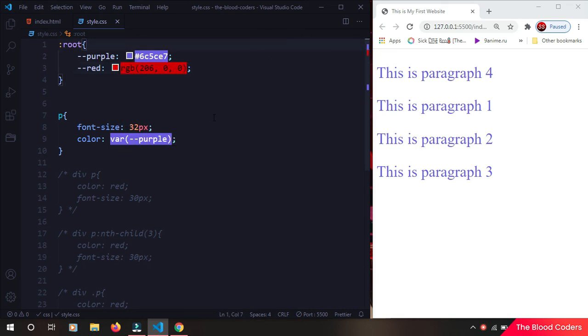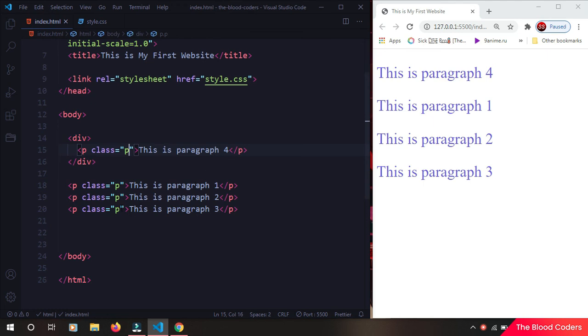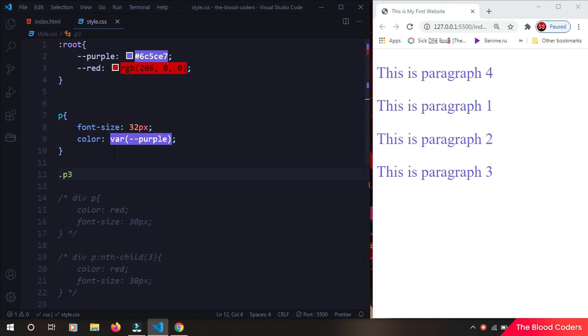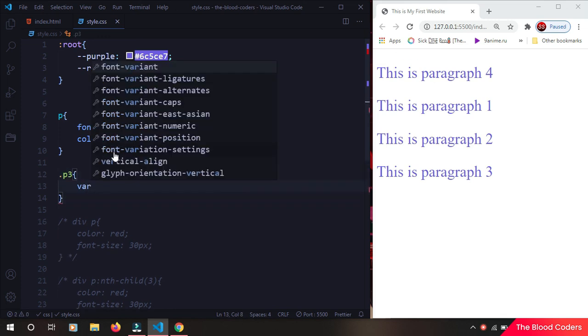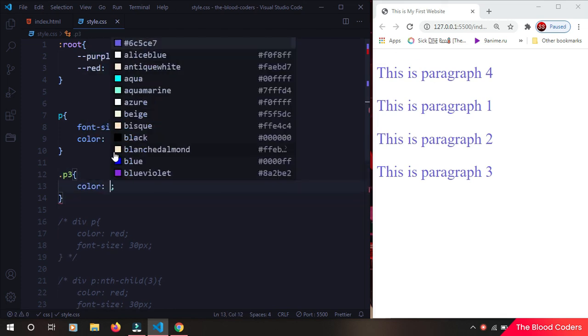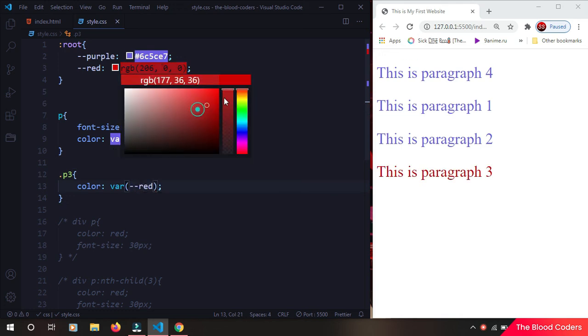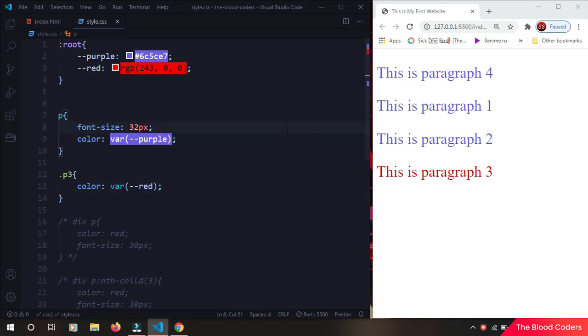So suppose this is my red, and now I want to make my paragraph 3 red. Let's give it an id of p3. So now I want to make my p3 red, so I will write dot p3. Okay, and then I can directly refer to the variable using var. So I will write color and then var and then double dash and then red. So this is somewhat red now, need more bright. Yeah, so this is how we declare a variable and this is how we use it.